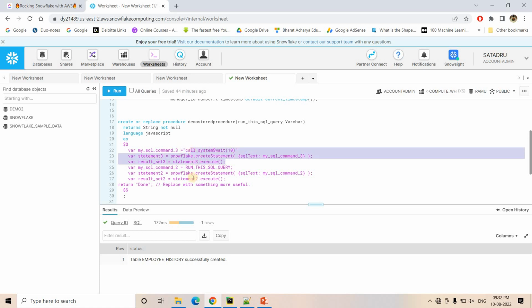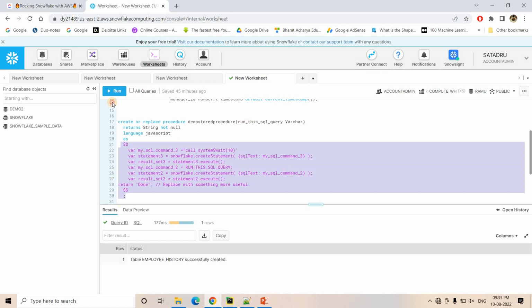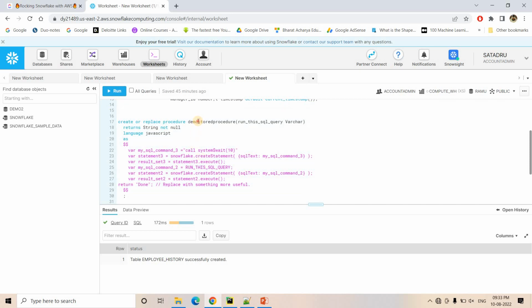After that, I am taking this particular argument input, putting the SQL command into a variable, creating the statement, and then executing that, and here I am returning done. That means all I am doing using this stored procedure is, to run it we need to pass one SQL query that we want to run. First it will wait for 10 seconds and then it will execute that particular query.